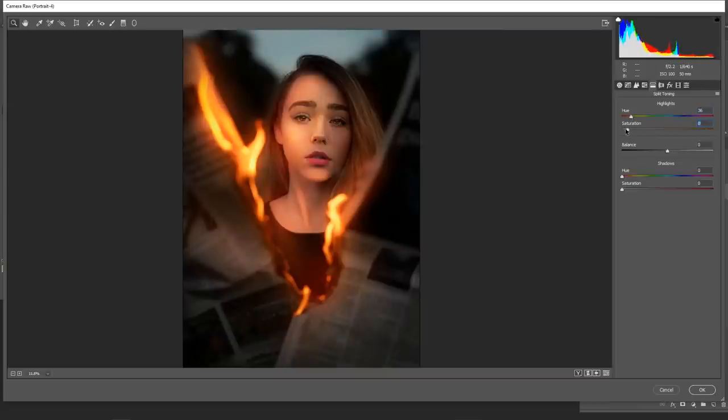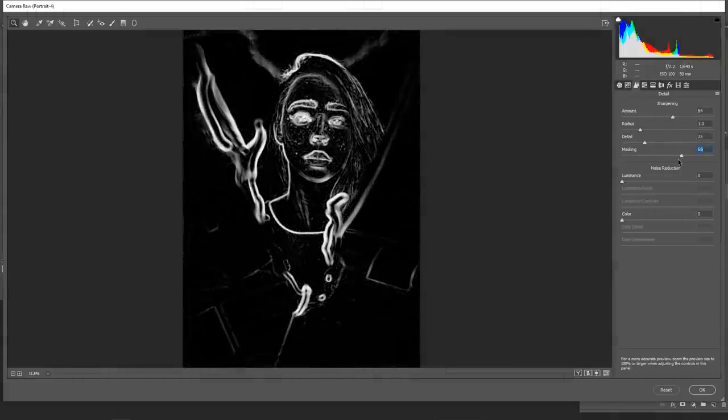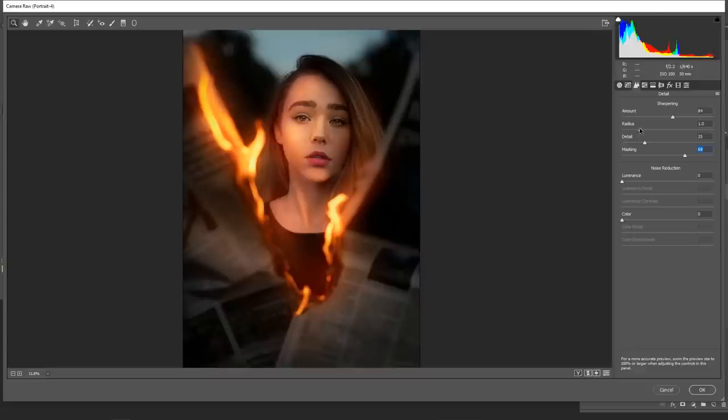That's cool, maybe not too much, just like that, before and after. And also I want to sharpen it a bit, so something like that. Press and hold Alt or Option key to see what exactly I want to sharpen. So everything that is white will be sharpened, radius about 1 pixel.